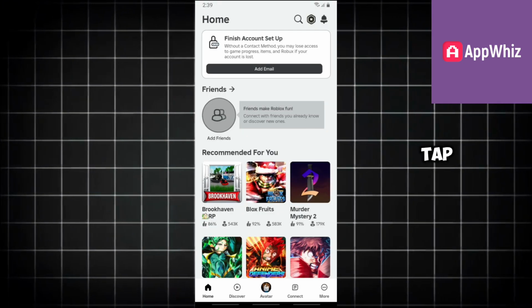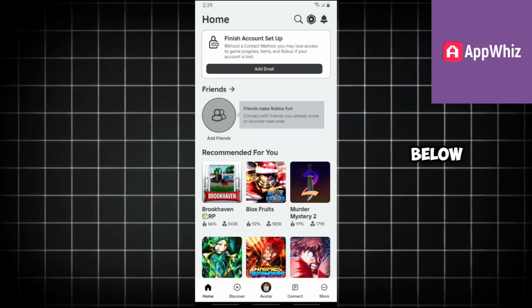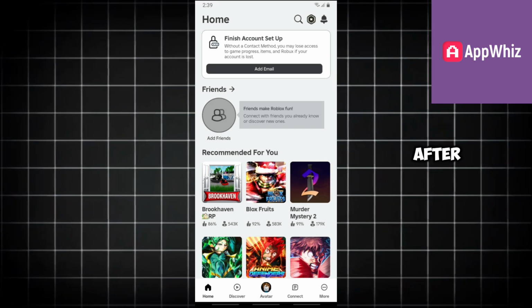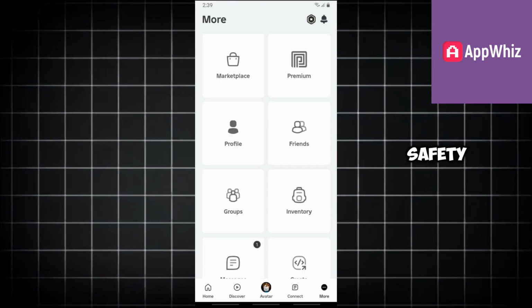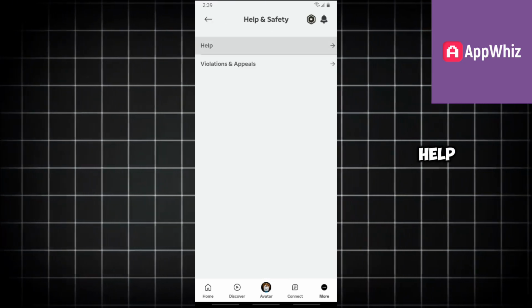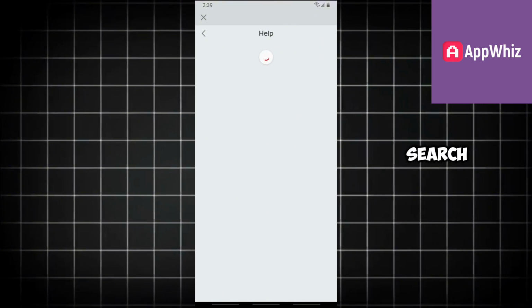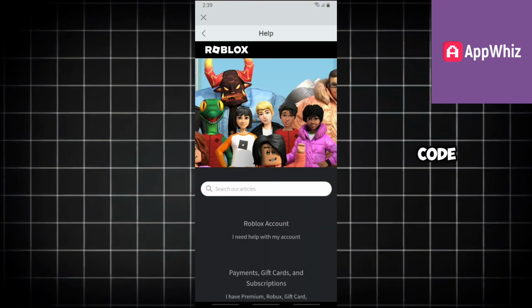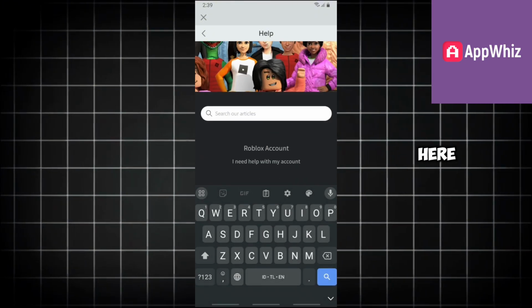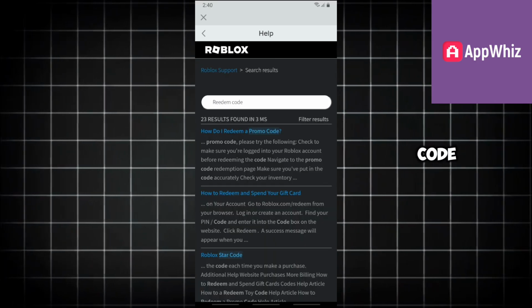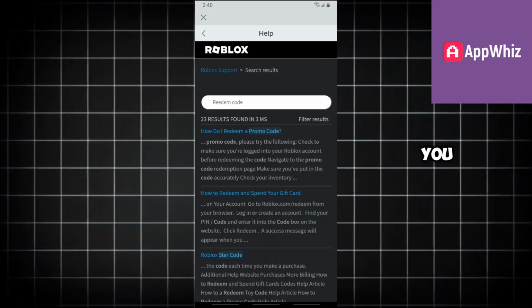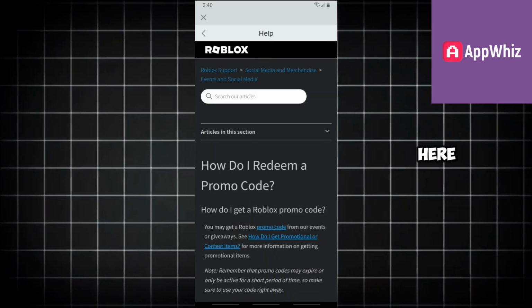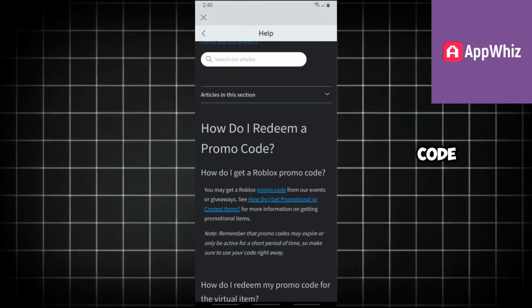and from here just tap on the More icon down below. And after that, just go to Help and Safety, and go to Help. And from here, just search over here for the article Redeem Code. And now from here, you will see How do I redeem a promo code? And after that, you should be able to scroll down, and from here, just tap on Redeem Roblox Code.